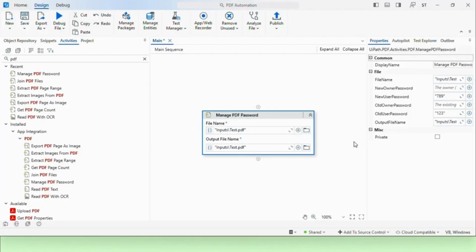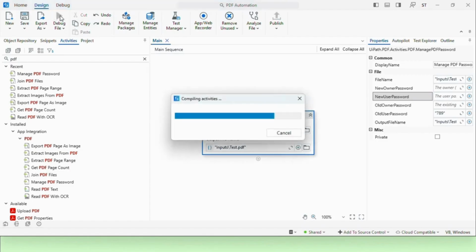Now let's see how we can remove the password for the PDF file. In the old user password section, we need to mention the existing password. Then the new user password section, we should keep blank, right? Then save and run the process and verify the output.